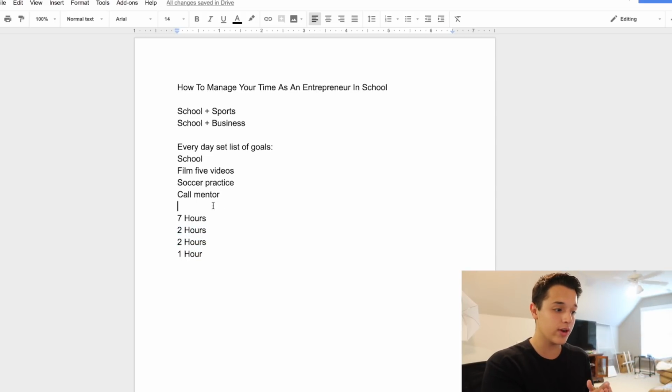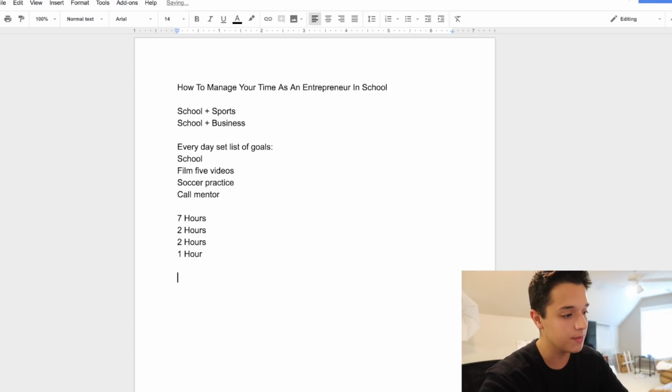So if we have to go to school for 7 hours, we have to figure out what are these small tasks that I can accomplish that will be effective in the long run. So we have all the times here for these specific goals we have laid out. Okay, so now we're gonna actually schedule the day.